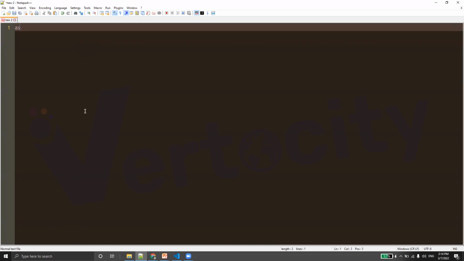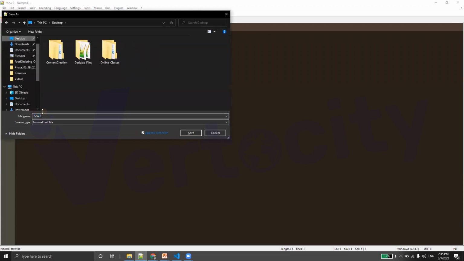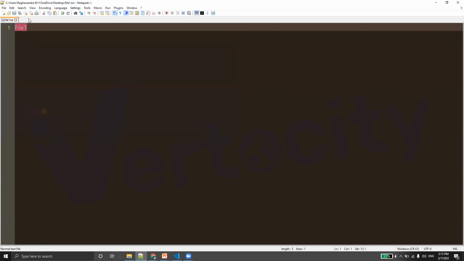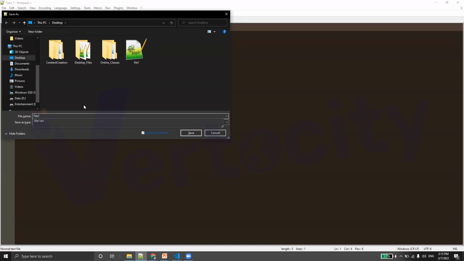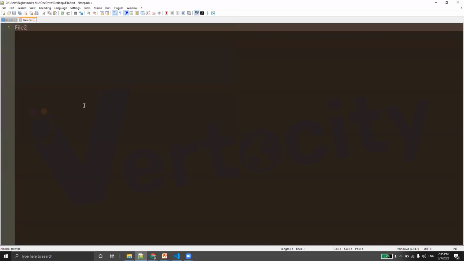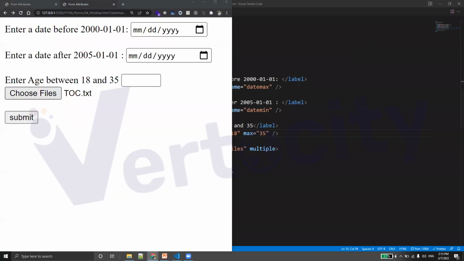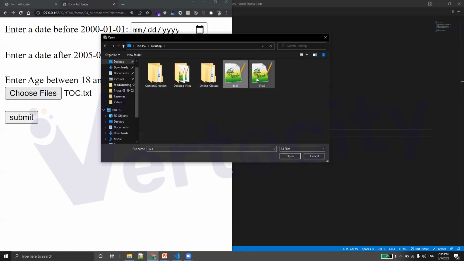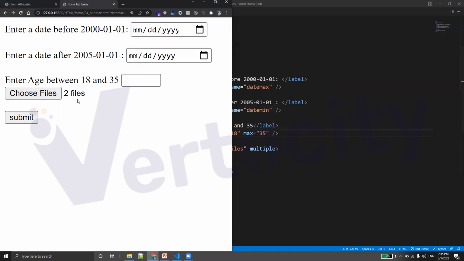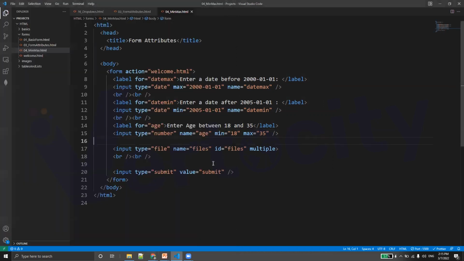So I would say file one. I'll go to desktop. File one.txt. File two.txt. Let's try to upload these files. Choose files. I'll bring it to desktop. And I get here file one, file two. See, two files it says. That's how multiple works.